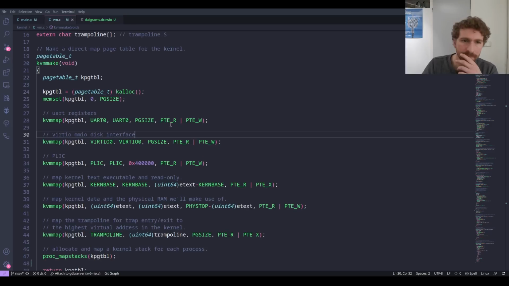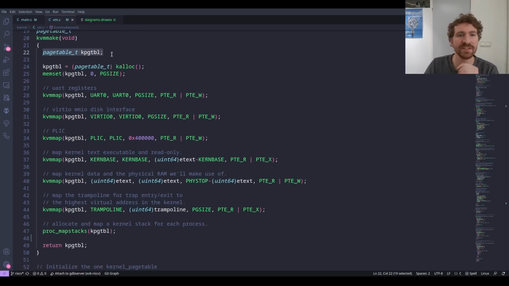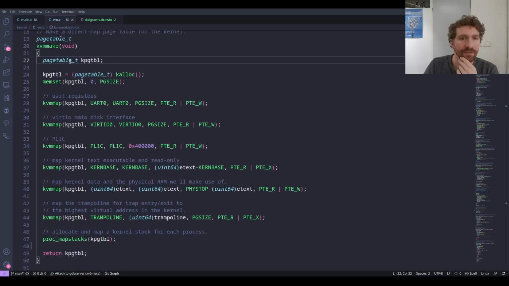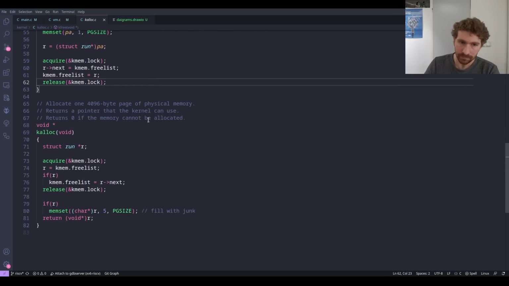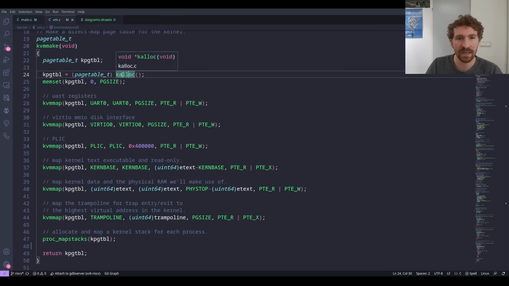Okay, so what do we do here? First of all, we create an internal variable for the kernel page table. Again, just a pointer to uint64. And we allocate a page to this. Remember kalloc, we looked at this in the previous episode. We're just allocating a 4K chunk of memory. This returns a void pointer, and we convert that to a pointer to a page table, essentially. So we're saying that this thing is a page table. There we go. We've got a page table now.